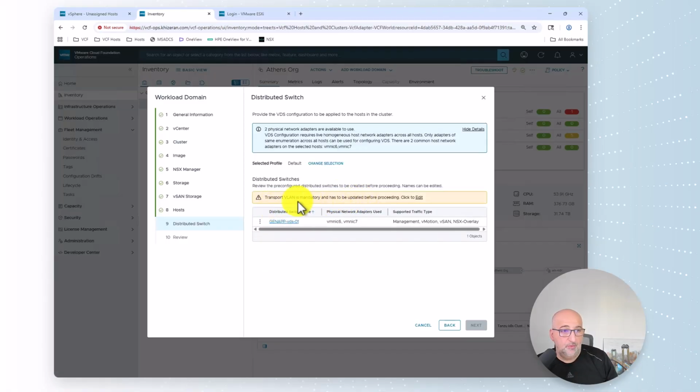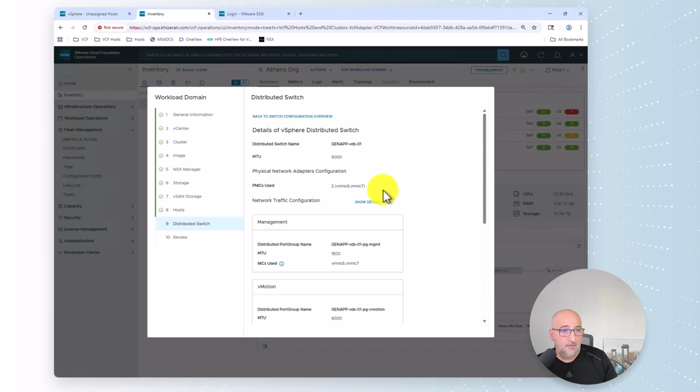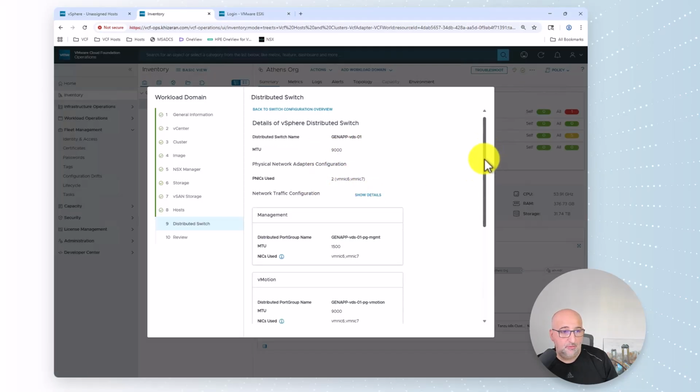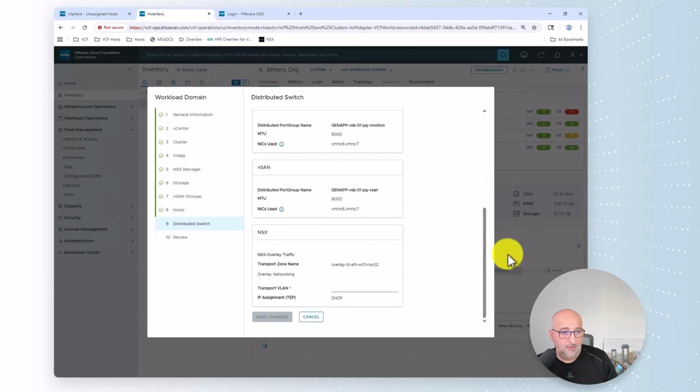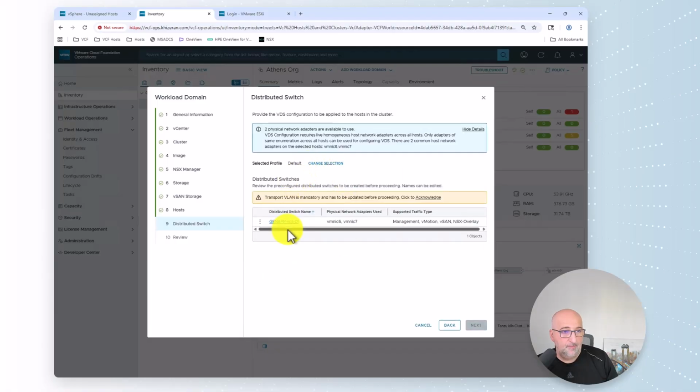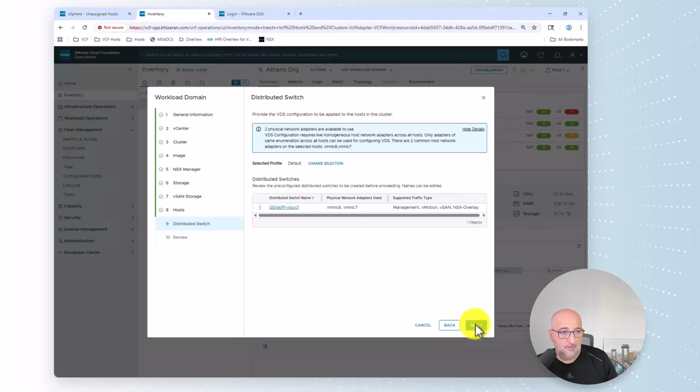And then there's a little yellow banner, as you can see here, for the transport VLAN. This is going to be for the NSX side to configure the TEPs. We'll come over there, as you can see, MTU, which are the physical NICs being used. And I'm going to populate transport VLAN. Excellent. DHCP is fine. Click Save Changes. And now that we have this, we will have to acknowledge that we did that. And then continue.